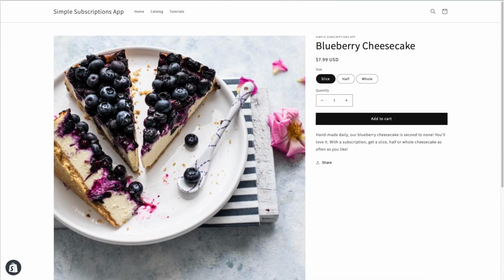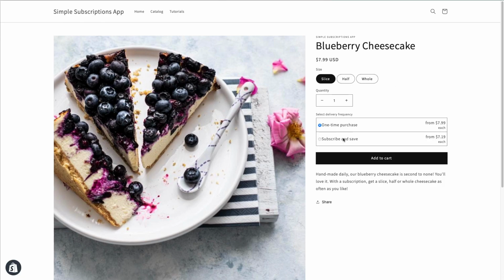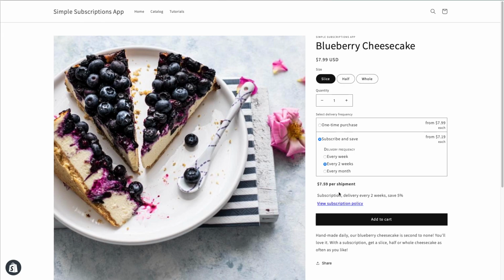Returning to my live storefront, now when I refresh the product page, all of my subscription options are there. Great! And that's it for setting up Simple Subscriptions with Online Store 2.0 themes.